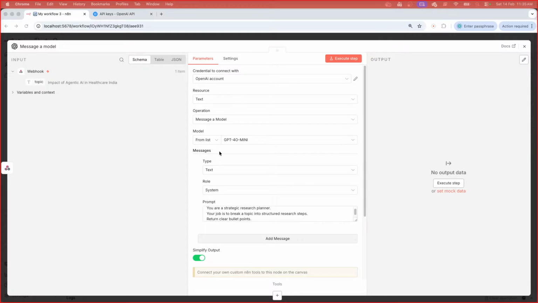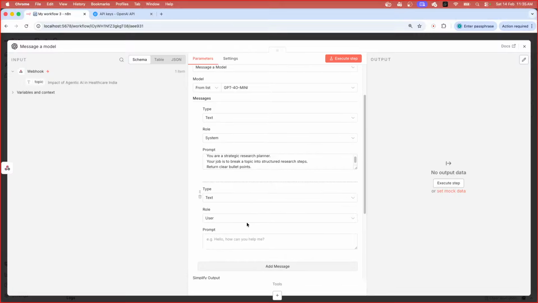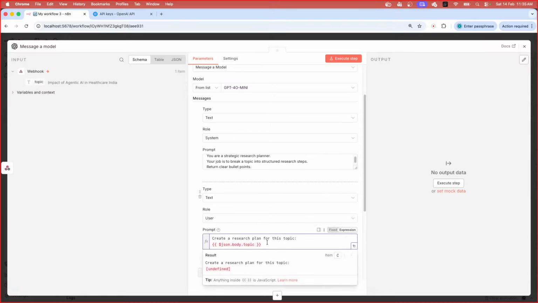Now I have created my system prompt. What should be the next prompt? It should be the user prompt. But for a user prompt, I don't see an option to do it. You can see something called the add message button. Click on add message. It adds one more box. Here the type should be text, and the role should be user, because the system one we have already created. The next one is a prompt. Now copy paste this prompt.